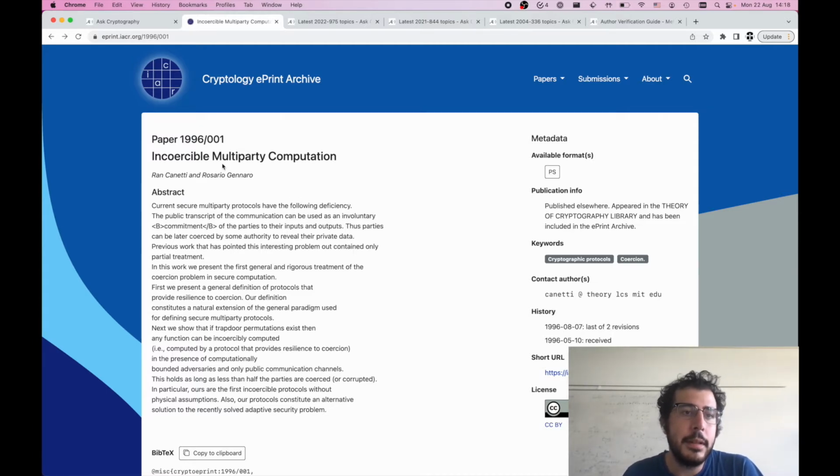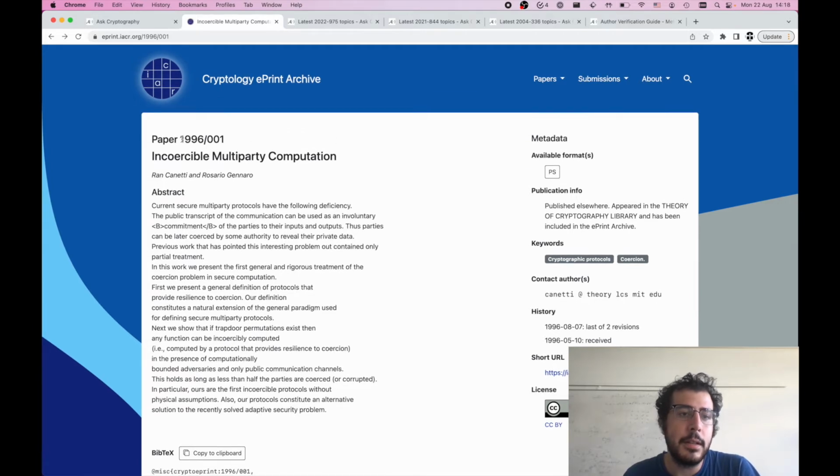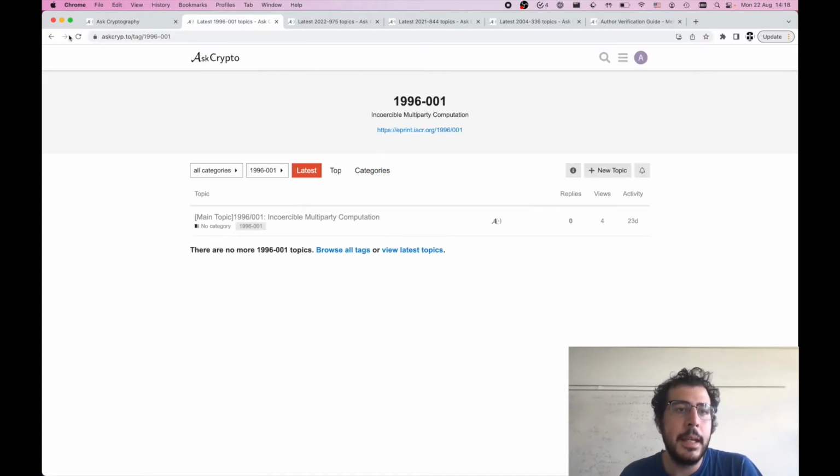And more importantly, each paper has a single page here, and each paper has a single identifier. What you can do is delete this URL and go to askcrypt.to, which reads Ask Crypto, and hit enter. And similarly to the ePrint server, we have a single page per paper. You can easily navigate to this paper using the method that I have shown.